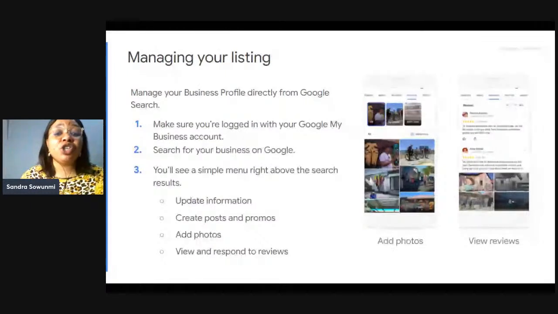Now, add photos. Ensure that you add engaging photos. Very, very important. Photos are what also make your business stand out. So add photos, engaging photos, clear photos.